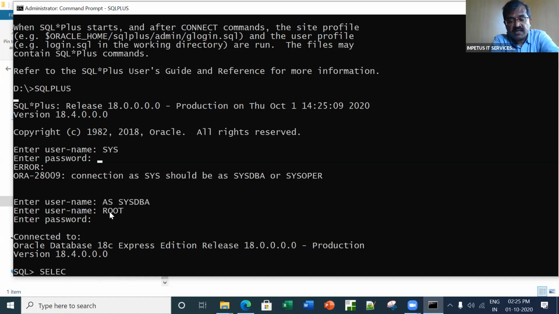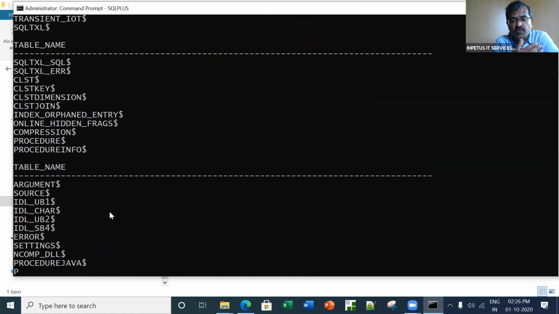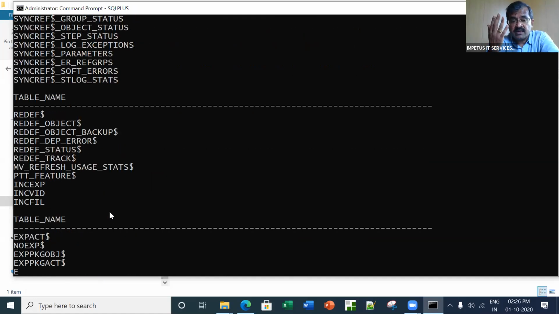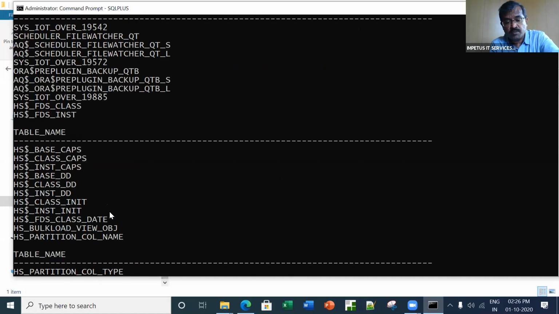So if I now fire a statement, select star from... or I had already fired the command. If I had fired the command user tables, you'll find there are so many tables. We are really not interested in all these tables. There are more than 1500 tables, and these are all accessible for the system administrator. We don't want this, so I'll stop this.